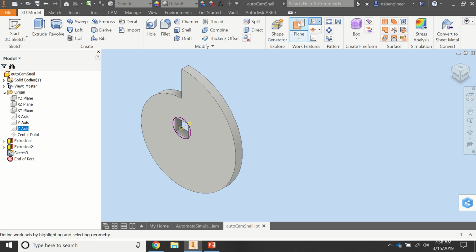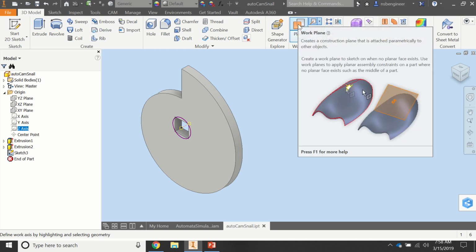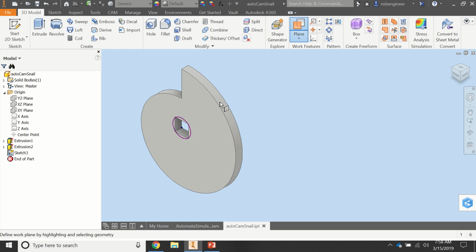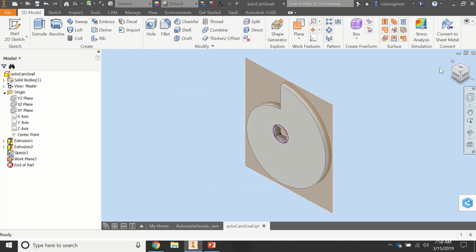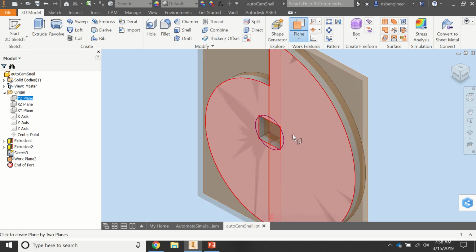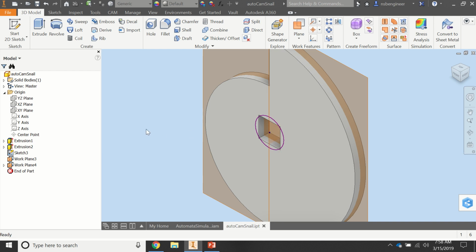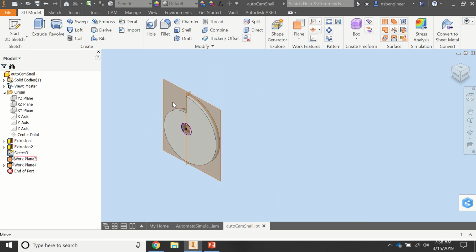All right, now I need some work planes. This is the easy work plane: I click plane and I click both sides of my cam. That will put a work plane in the middle. But I also need a vertical one going up and down. So I click on work plane, come over here, that one will work. I click that one, and I need to make sure that I click my point here, and that puts a work plane. Okay, so that's what you have to do.